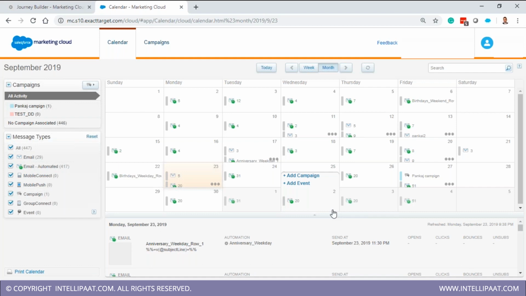What is a calendar? Calendar shows you all the activities and tasks in Salesforce. It means basically all the emails, all the mobile content that has been pushed out or is supposed to be pushed out, all those things in one single place. The reason behind this is that in general, an email marketing company has multiple campaigns running at the same time.